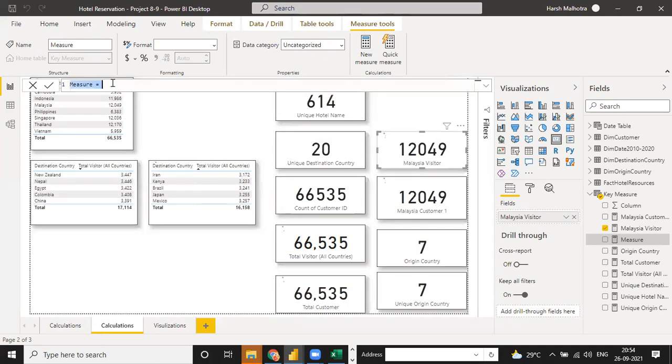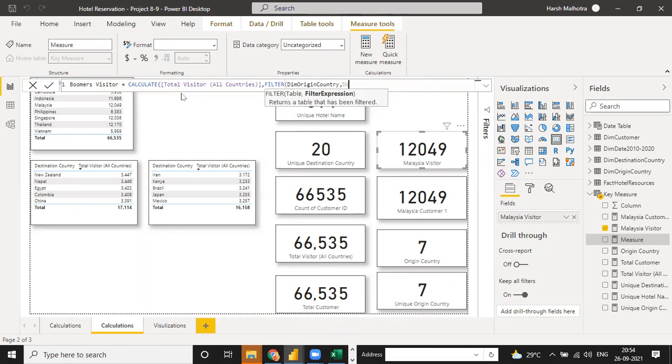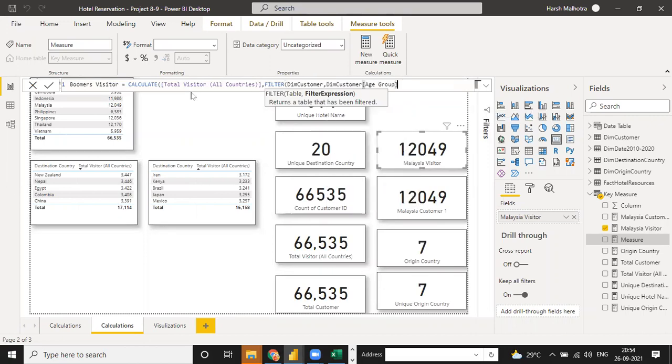See, it is not one function, it is many functions. CALCULATE, you can write it here as boomers visitor. Instead of the filter, right now I need the dim all visitor, and I use the dim customer table, and then the filter expression is dim age group, this one. And for this age group you can write boomers.